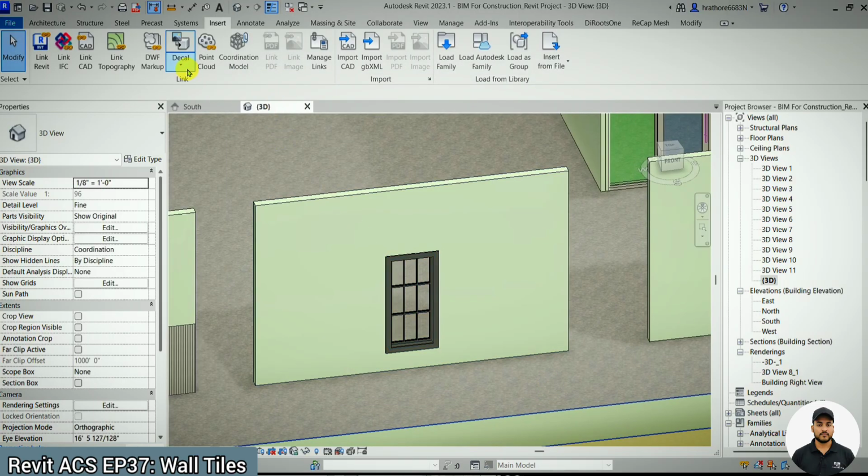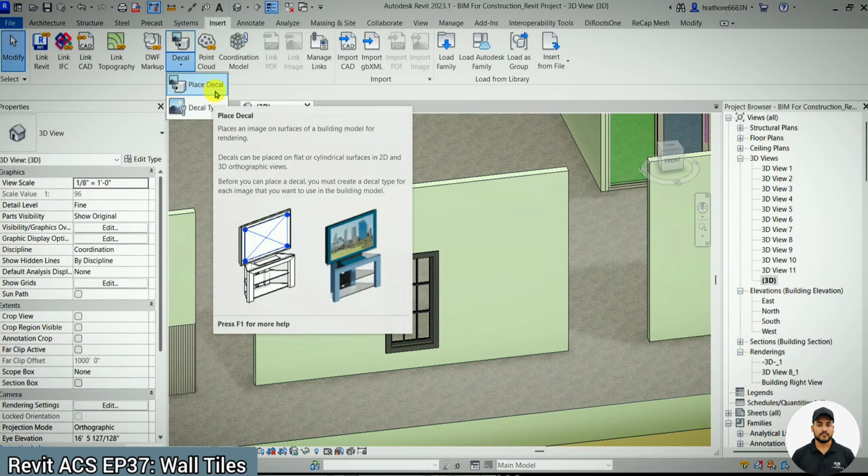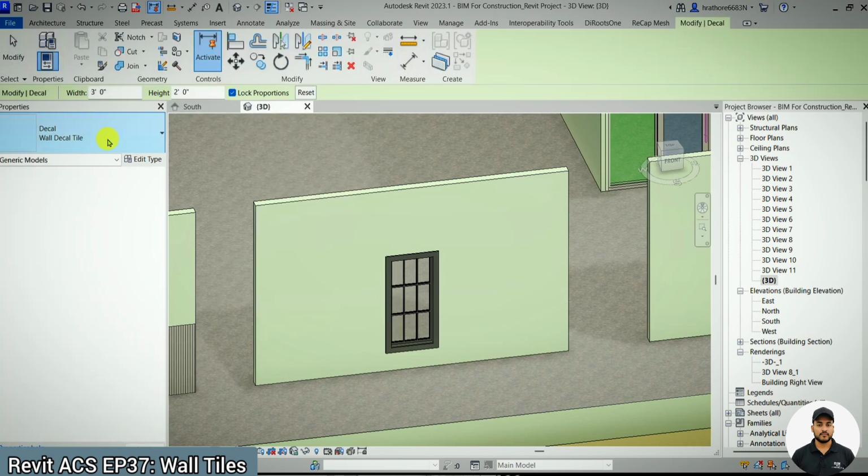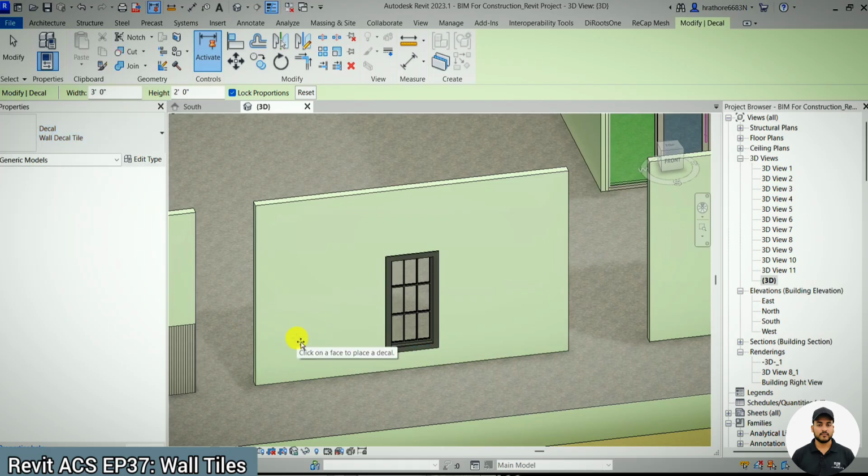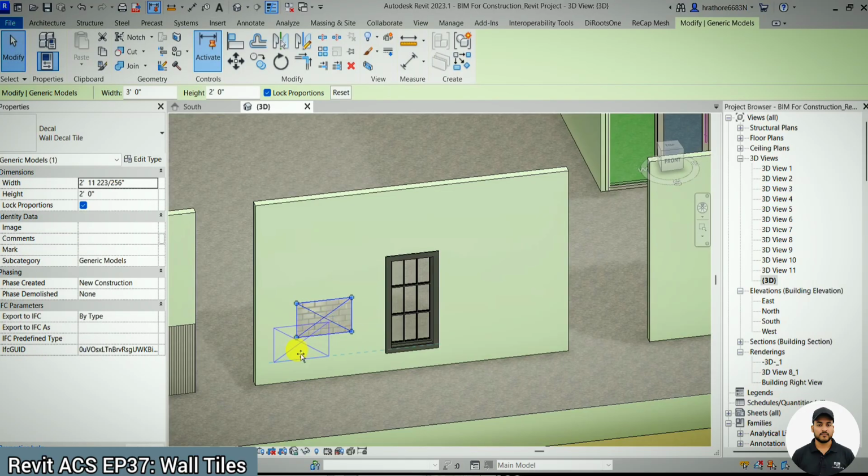Now you have prepared the decal. Now you have to place the decal. To place it, you simply click on place decal. Now you have to select from here. If you have created lots of decals, all options will be available. We will select this wall decal type. I want to place it on this particular wall face, so I can simply click here.